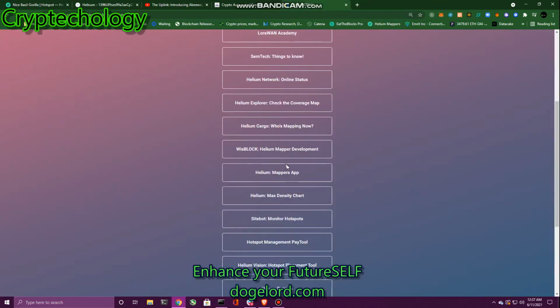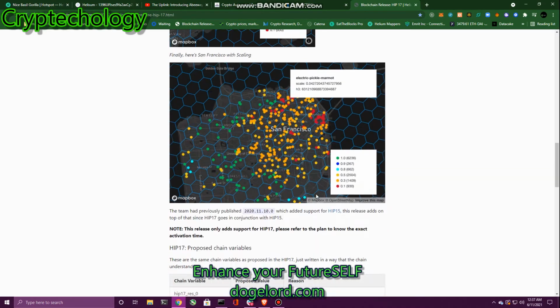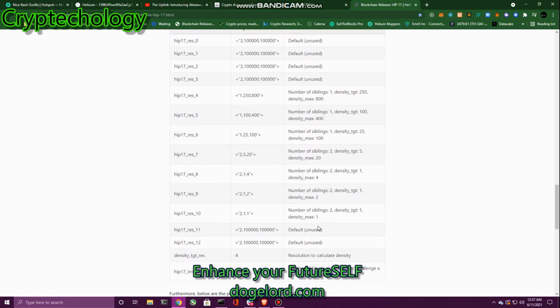All right, so the next thing going on down, so the next thing I use, lovely, this is called the max density HIP 17. This is where I pull my density max solution strategy.